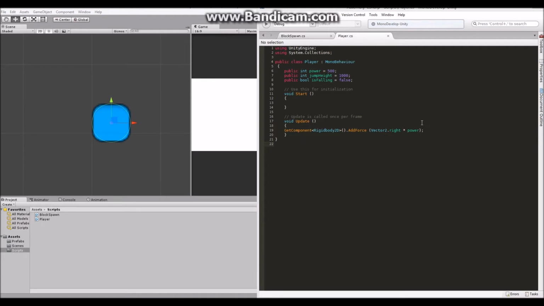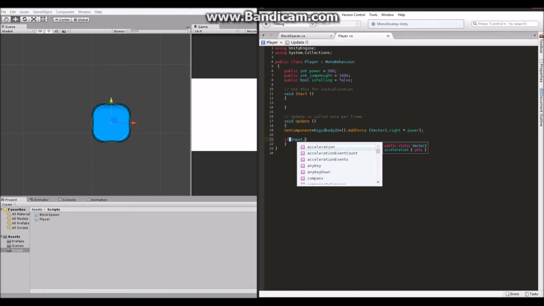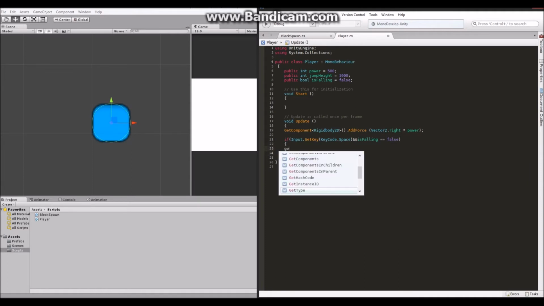Let's add our jump, obviously. So under that, in the update function, we just want to have our if statement, which would be if Input.GetKey, KeyCode in brackets, space or W, whatever you want jump to be. You can go space, and then isFalling is equal to false. And then we want our brackets for our if statement. And then in here we want to use GetComponent again, Rigidbody2D. Oops.